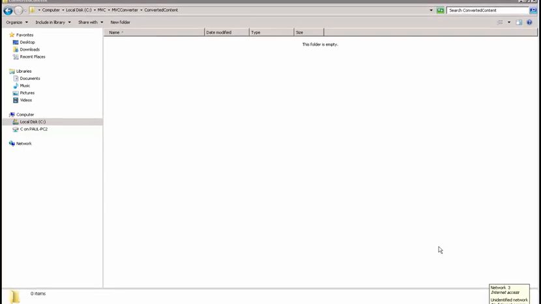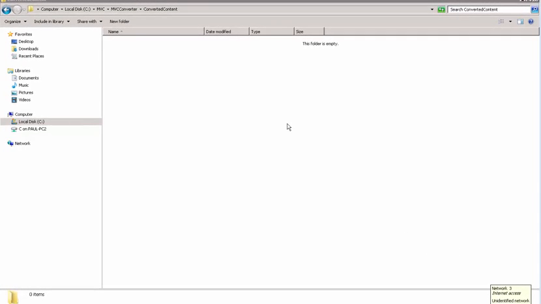Now, before we run our application through our MVC converter, I want to point out that if we look at the converted content folder of the MVC converter, it is empty. There's nothing in there. I wanted to show you this so that you can see what it fills it with later. So let's start the MVC converter now.